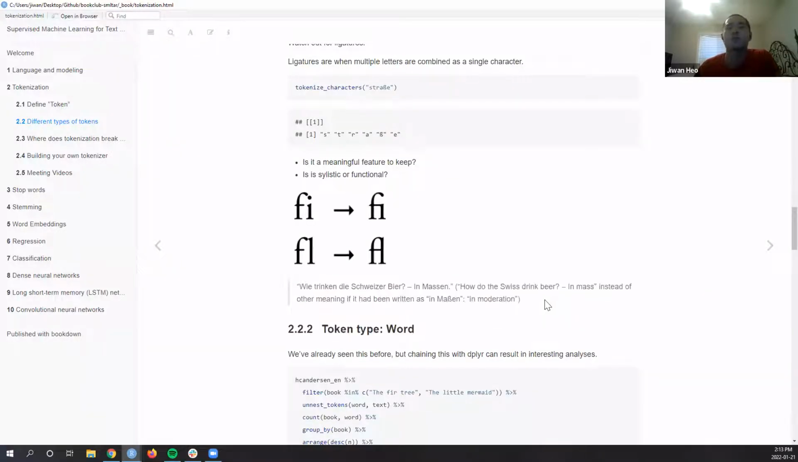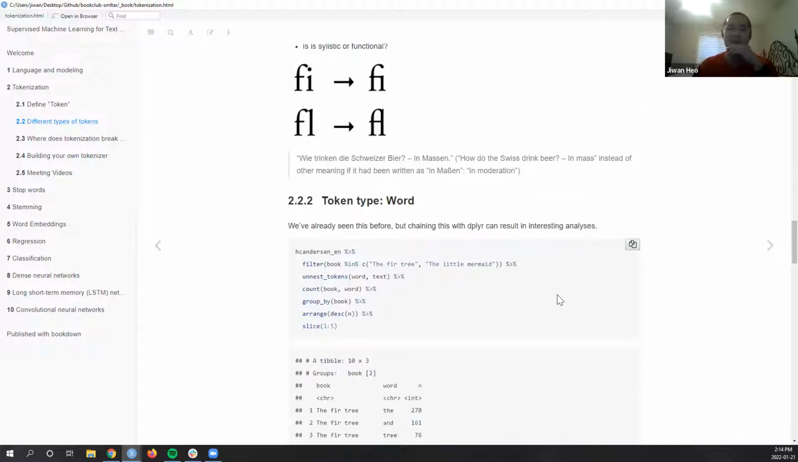I thought this was pretty funny. In Wikipedia, they made a joke. Apparently, because Swiss don't use the eszett, I'm not going to try and pronounce this, but in Massen means "in mass". But if you were to use the SS, it's "in moderation". I don't know, I thought it was pretty funny.